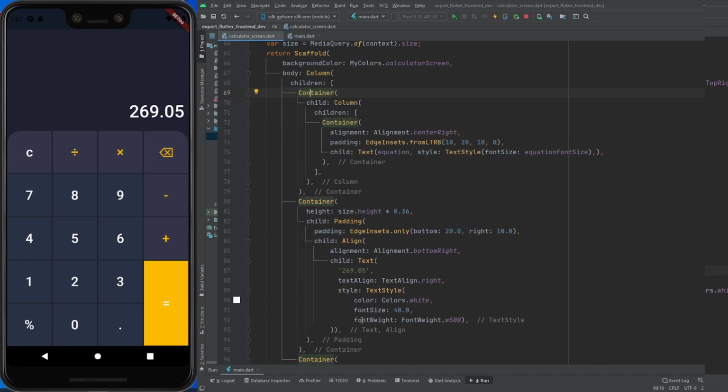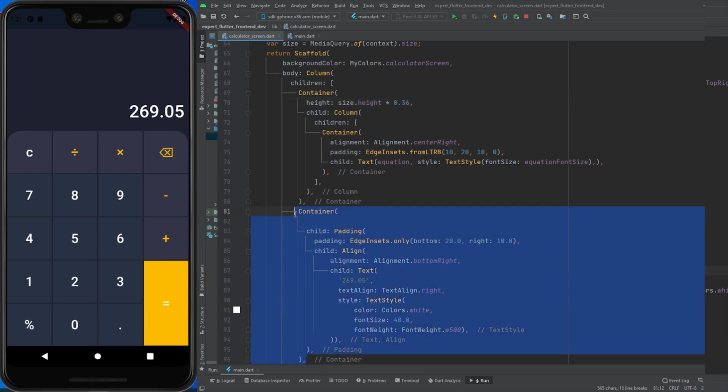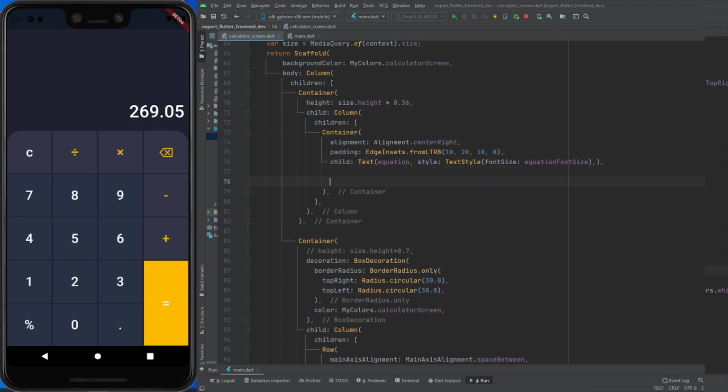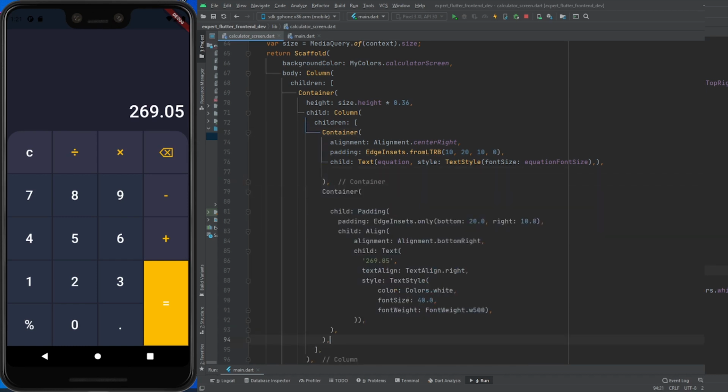So here we will cut that container and put it in the column, and set the actual container height to 36%, and now not here, just below here.